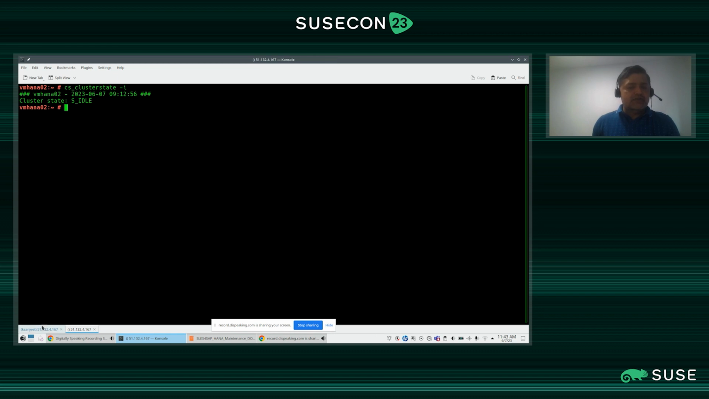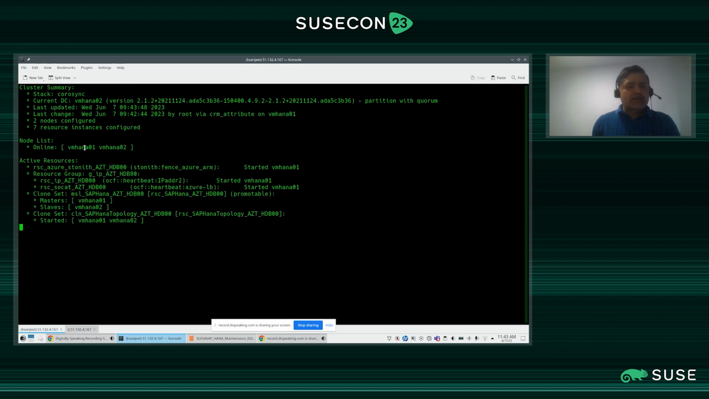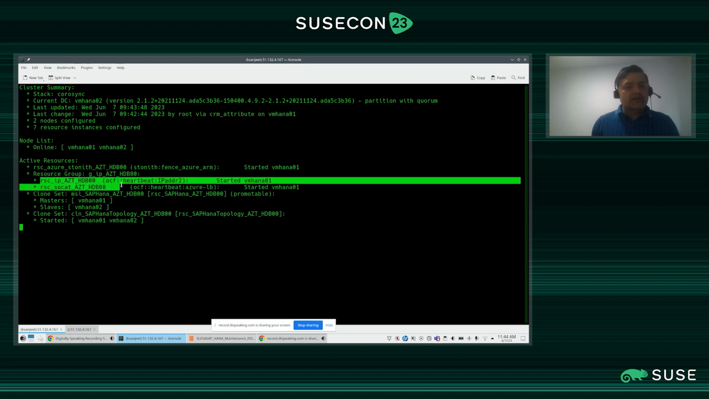So you can see my screen where I have a two node HANA cluster, and you can see that I am running it on an Azure environment, so that I can also show the procedures that we do for the IP and the load balancer resources.